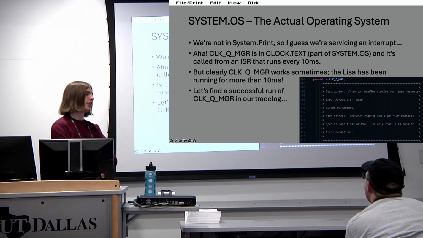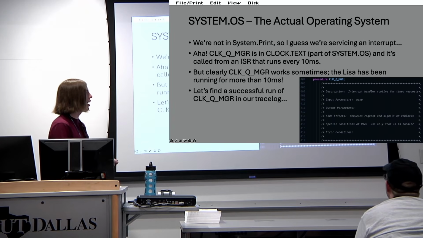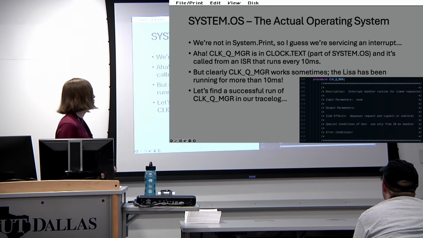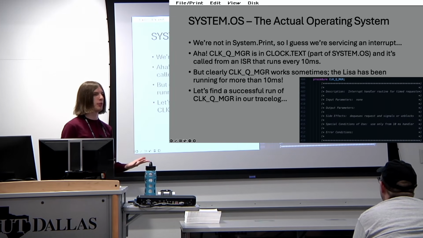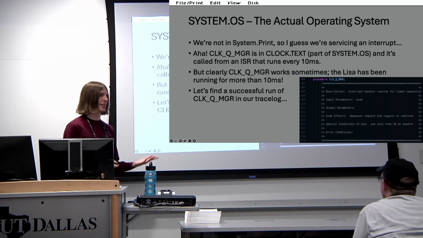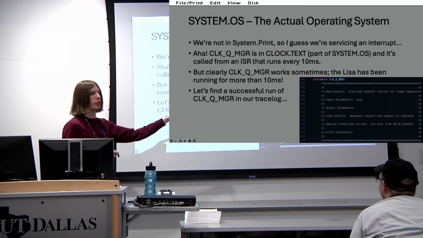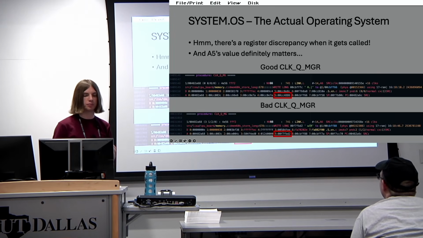Well, we're probably servicing an interrupt. That would make a lot of sense, right? So we search for clock queue manager. It turns out it's part of the OS, and it's part of an ISR that runs every 10 milliseconds. So that confirms that we are servicing an interrupt, right? But clearly it executes fine sometimes because at least it's been running for a lot more than 10 milliseconds, meaning that it has definitely run this quite a few times just fine. So let's try and find a run of this that actually worked earlier on in the trace log and see if there are any differences.